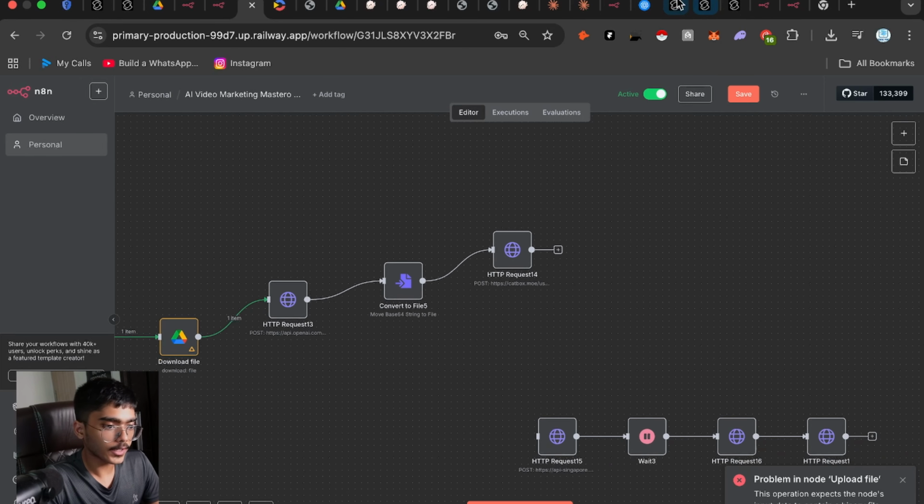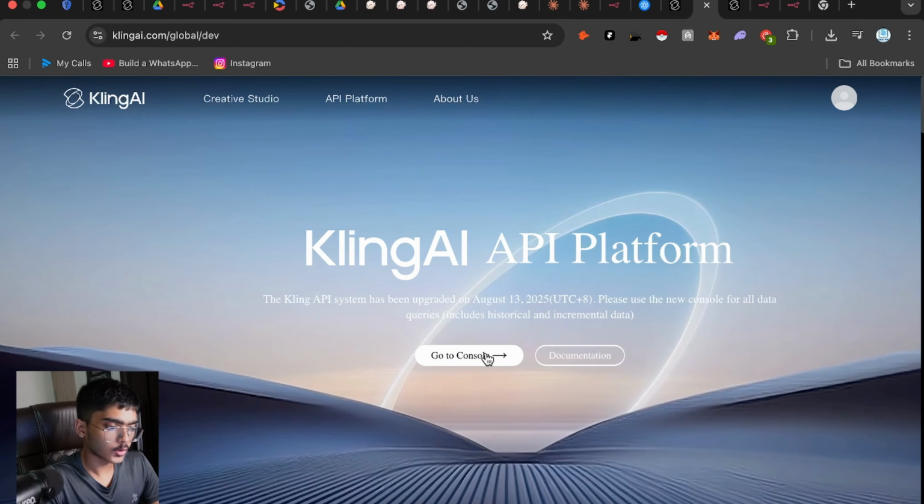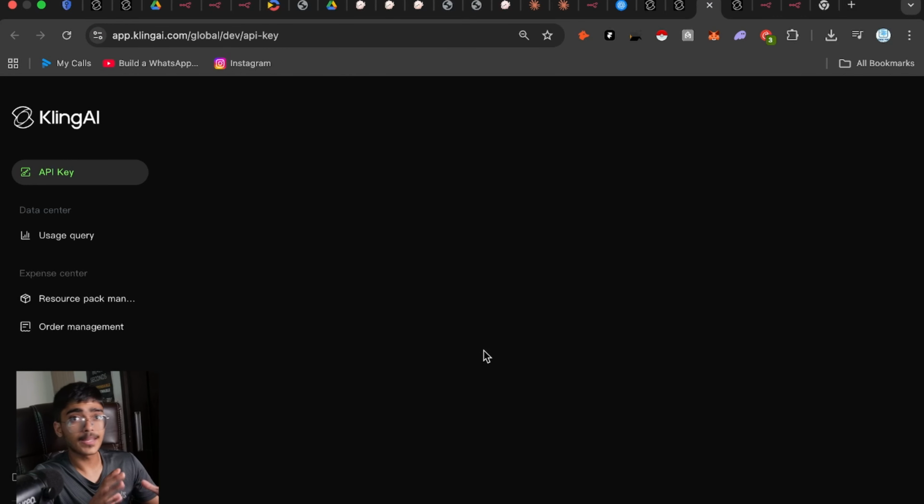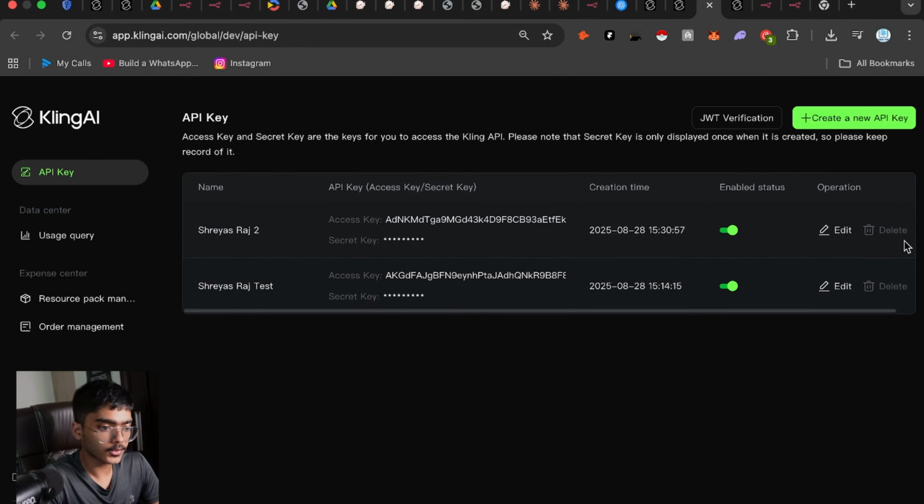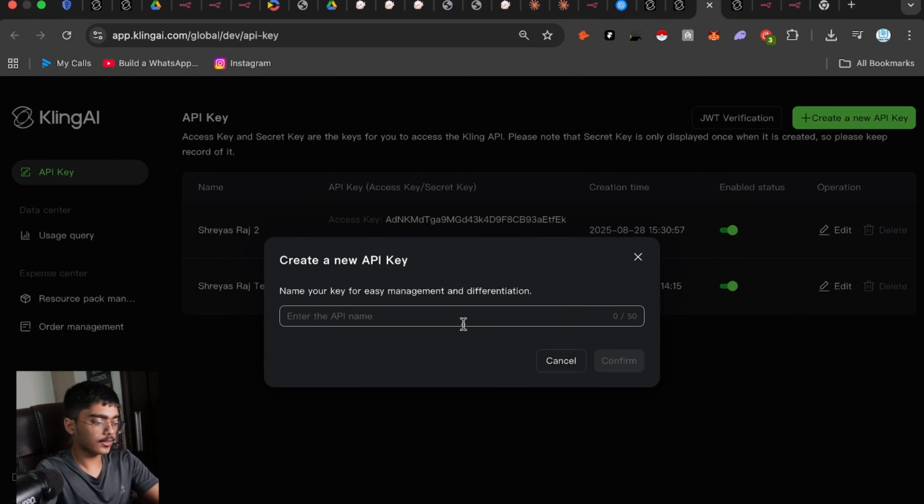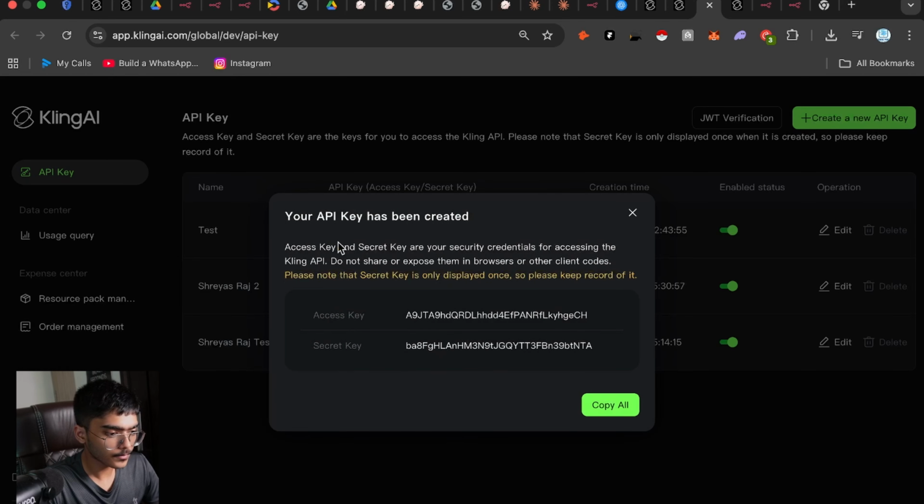So let's just go to Kling real quick. Once you buy the Kling API package, you'll be redirected to the screen. You'll be asked to create a new API key. I'll name it test. Confirm, and you'll get the following access key and URL. I'll delete them after this is done.